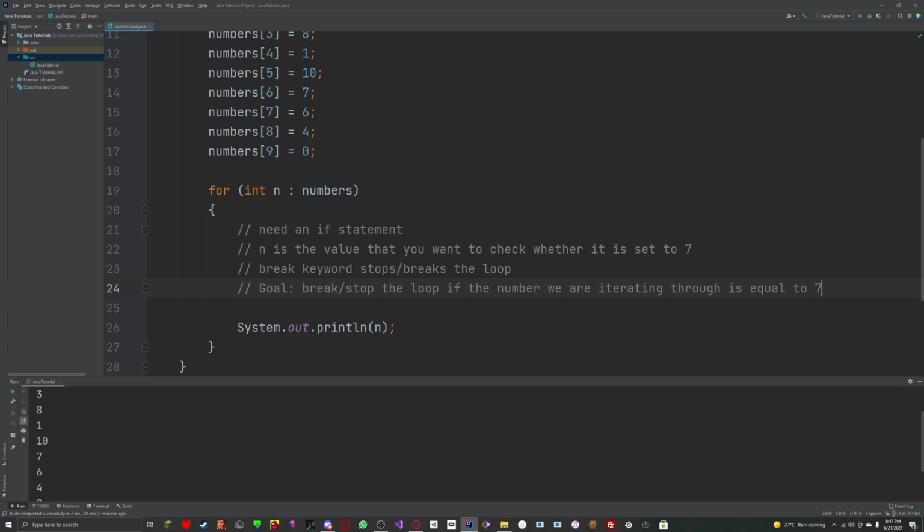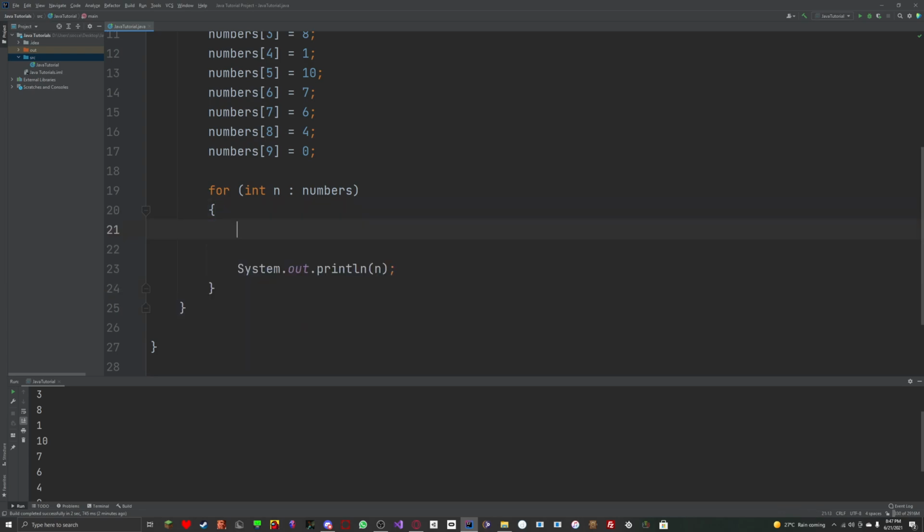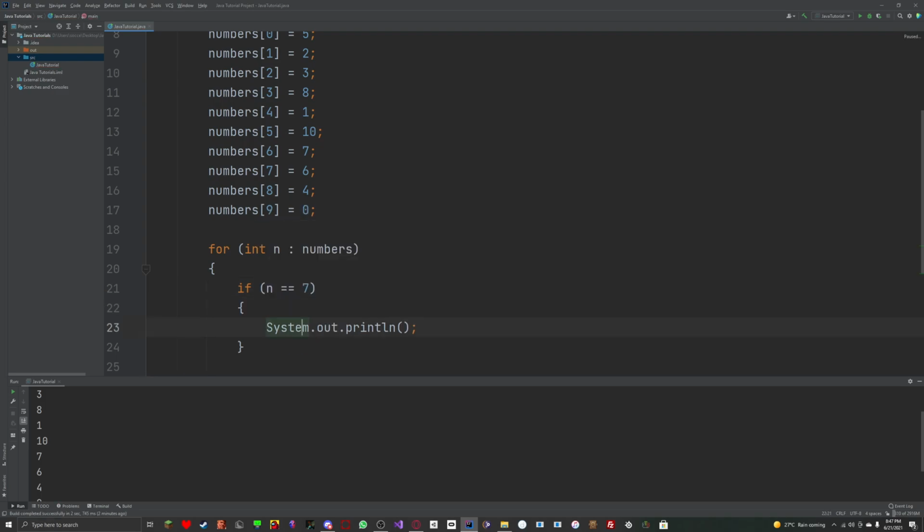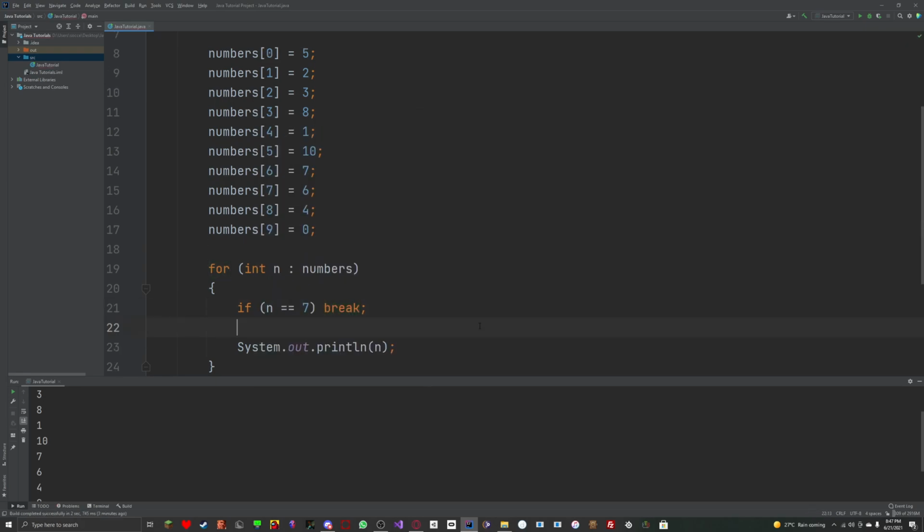Alright. If you didn't get it, that's fine, but let's move on. So how are we going to do this? Well, it's really easy. Just say if n is equal to 7, then we're just going to break. And now for a simple statement like this, we don't even need the brackets. We can just say break, just like that. To make it easier to read, let's just do that. So if n equals 7, then we're just going to break the loop, and we're going to stop it.